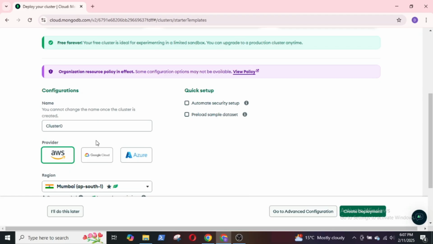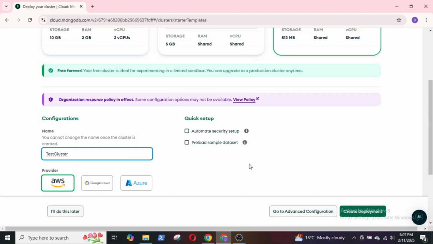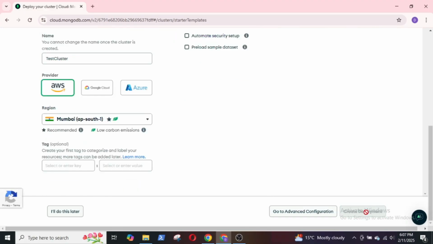I will click on continue. Then I will change the name of my cluster to test cluster. You may or may not make this change, it's up to you. Then click on the create deployment button.